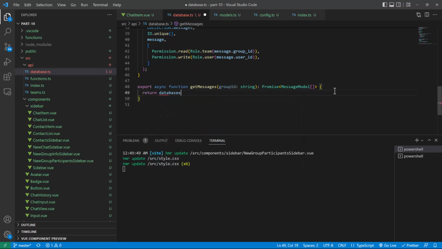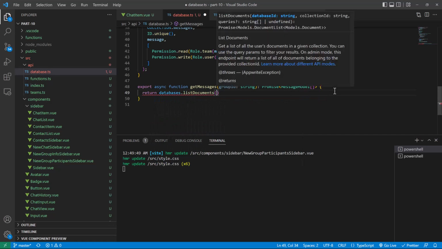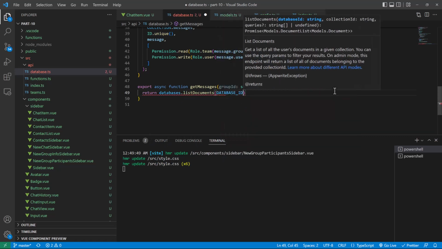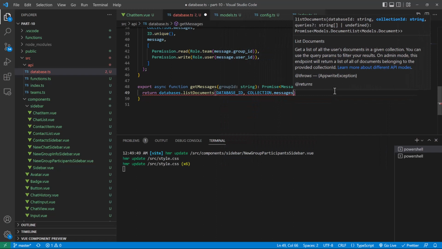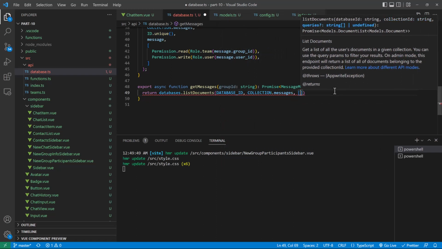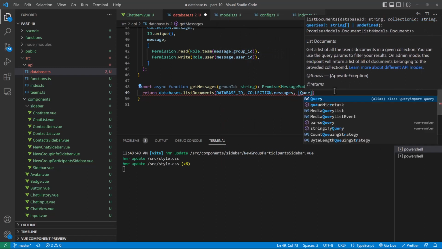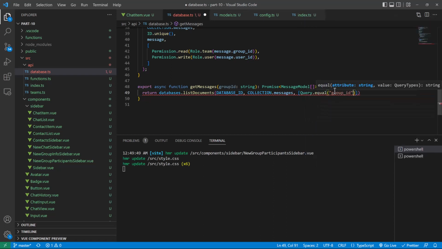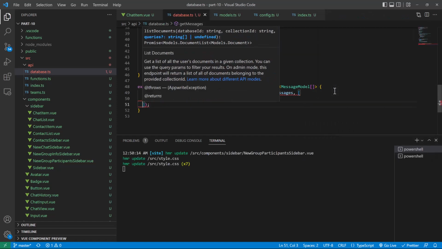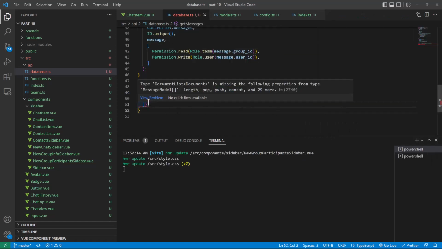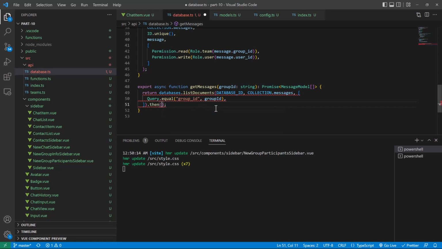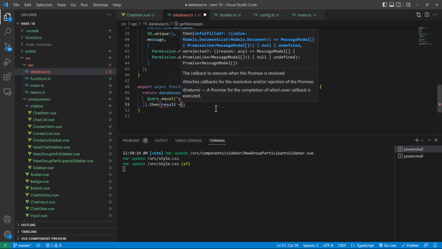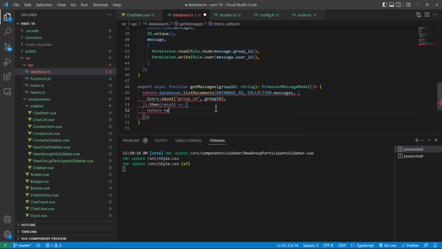And essentially what we want to do is like this. We want to return databases.listDocuments. Now we want the database ID. We want the collection.messages. Then there's going to be a query. So the Appwrite Query helper class, Query.equal, and we're going to say where the groupID is equal to the current groupID. Okay. So we now have a result, and we want to map the result.documents into these MessageModel data structures.